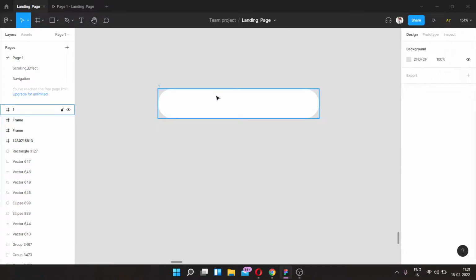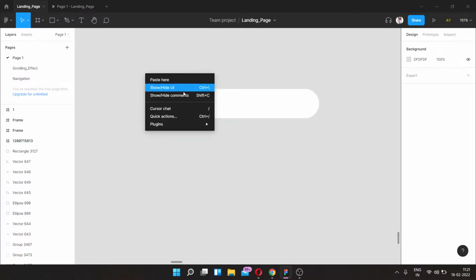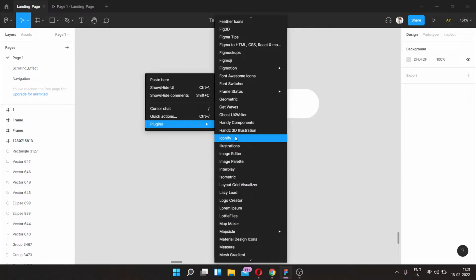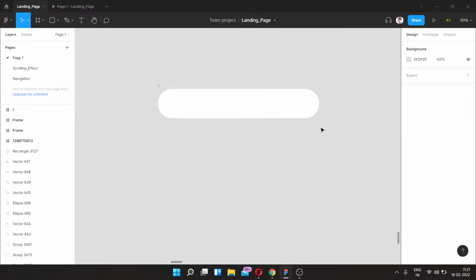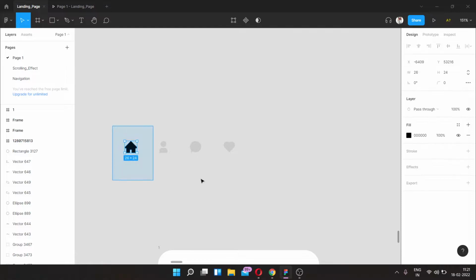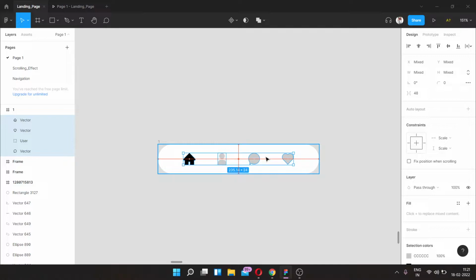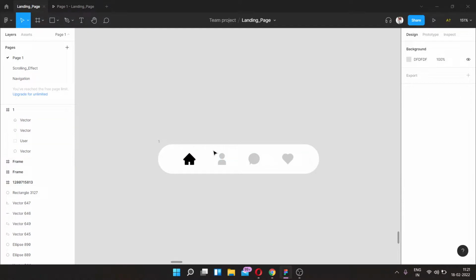Then we'll take some icons. For icons, you can use Iconify or Feather icons, like that's a Feather icon, and that's Iconify. These both are plugins, but here I'm using Iconify. So these are the icons that we're gonna use. Okay, so we'll take it over here, and properly aligned. Yeah, so that is basically a home icon, a user icon, a chat icon, and a heart icon.